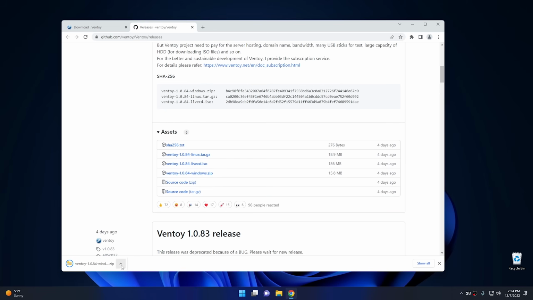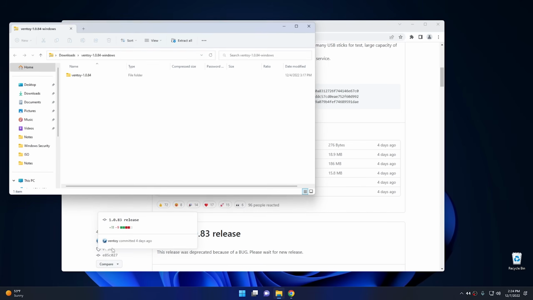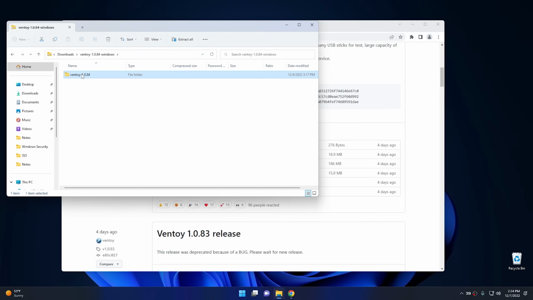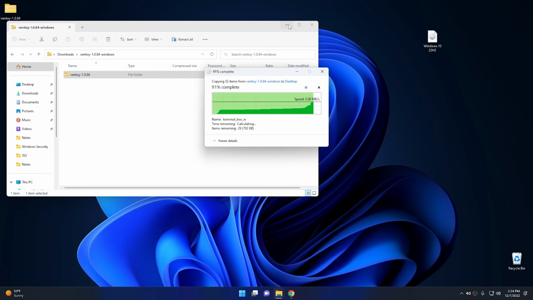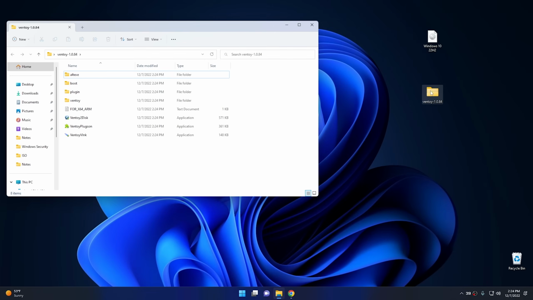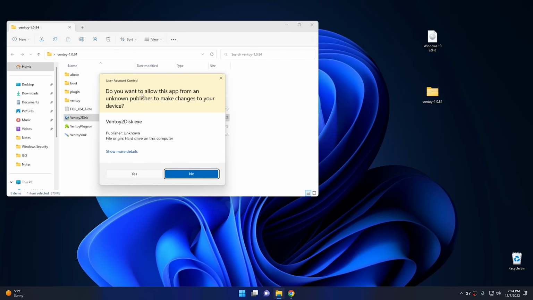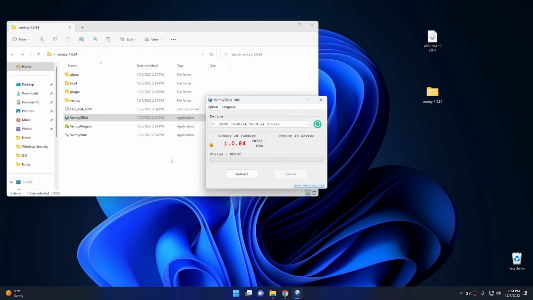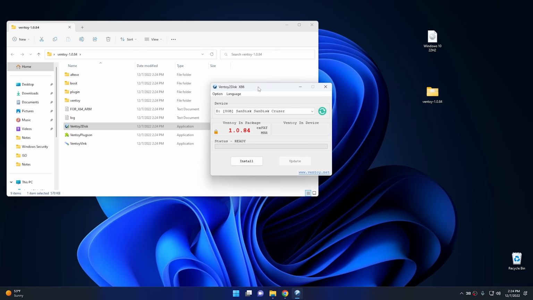So once it downloads, we're going to go ahead and open it up. And then from here, we want to go ahead and take this folder. I'm just going to drag it off and drop it onto my desktop and get rid of some of these windows that we have open right here. And now that we have this here, we're going to open it up. And we're gonna go into the Ventoy2Disk application right here. And once we click on that, it's gonna give us our User Account Control. Go ahead and hit yes. And then it's gonna open up this little program right here. And all you wanna do is select the disk that you wanna use, the USB thumb drive.